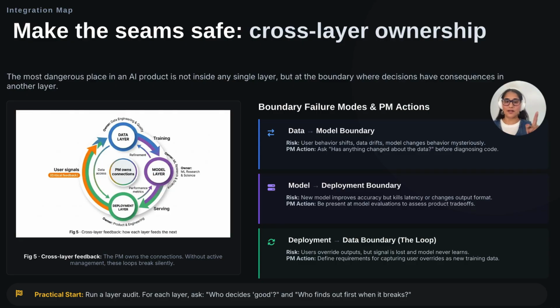Boundary one, data to model. Let's look at it. What happens here is the data shifts. User behavior changes. A collection process gets updated. A new user segment starts showing up. The model's behavior changed. And if nobody is watching both layers and connecting the dots, it surfaces as the model is acting weird. It takes weeks to diagnose because nobody looked at the data first. My rule: before I diagnose a model behavior change, I ask whether anything changed about that data in the past 30 days. That single question itself has saved my team weeks of investigation more than once.